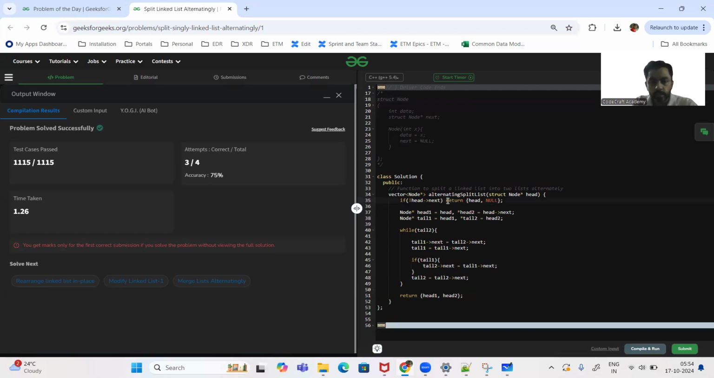So here is the C++ code. Let's first see. Here we are assigning head to head one, and head dot next to head two. Similarly, head one we are assigning to tail one. Head two we are assigning to tail two, which is nothing but head dot next. And then we are checking while tail 2 is not null; I have already explained the steps.